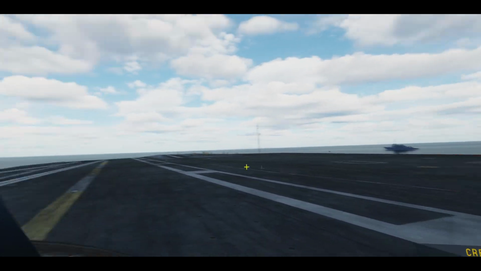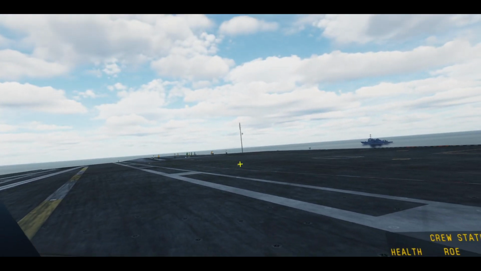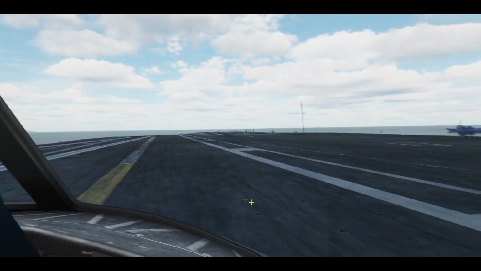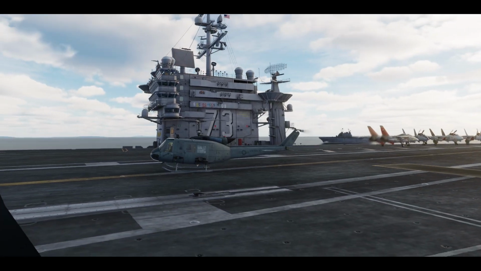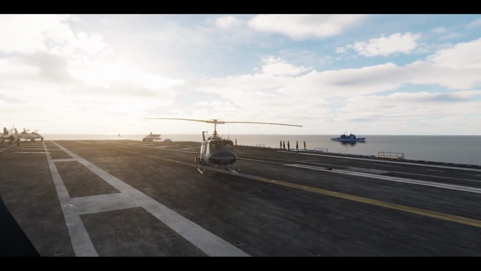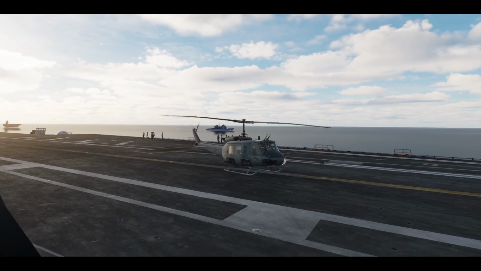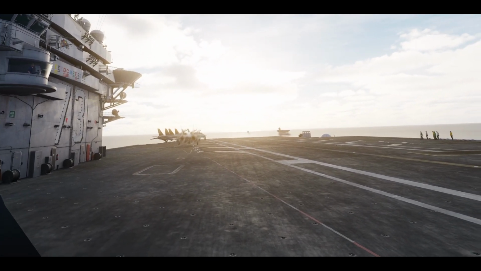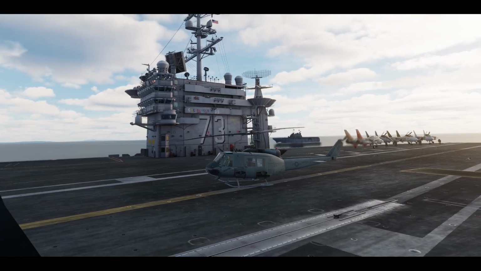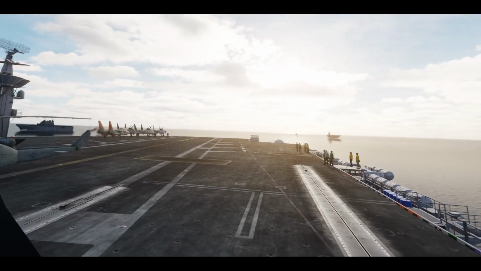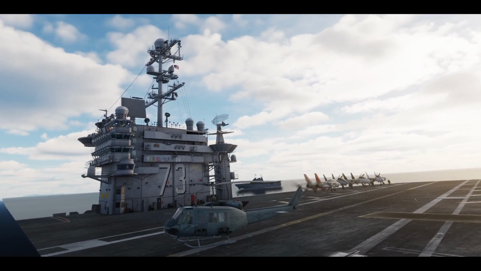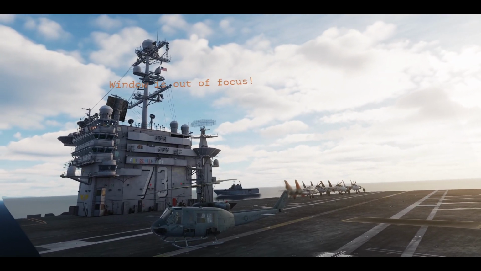See the crew members walking about, getting in position to, I don't know, launch more aircraft, perhaps. And this is a Navy Huey. And, yeah. These are all the Hueys I have in simulators that I can fly, and it's one of my favorite aircraft.